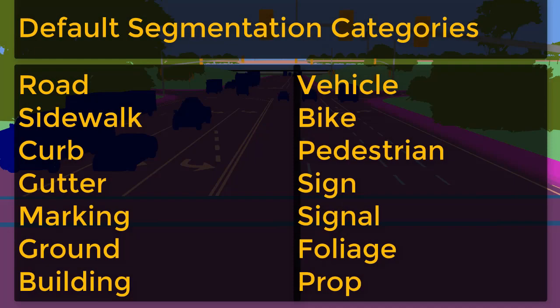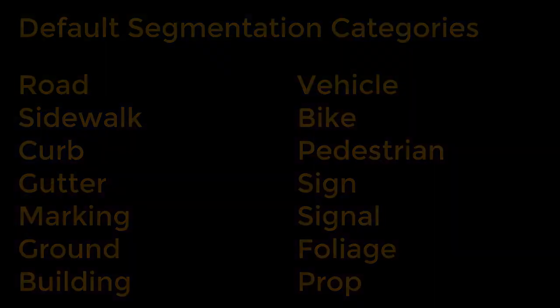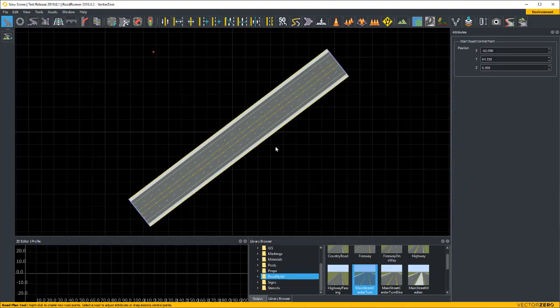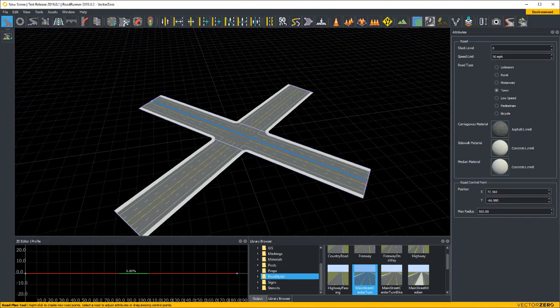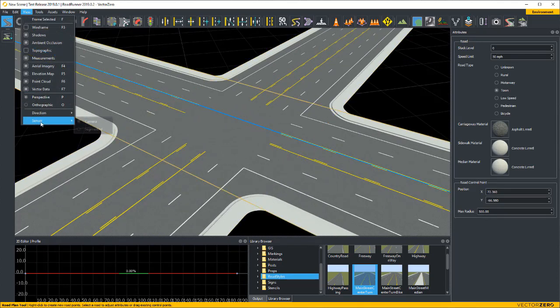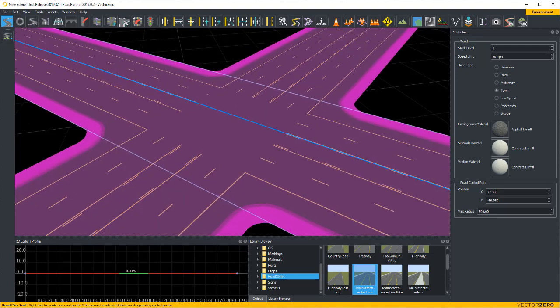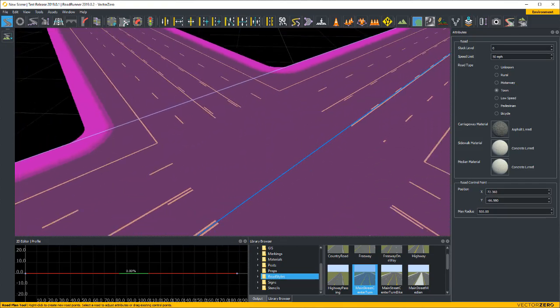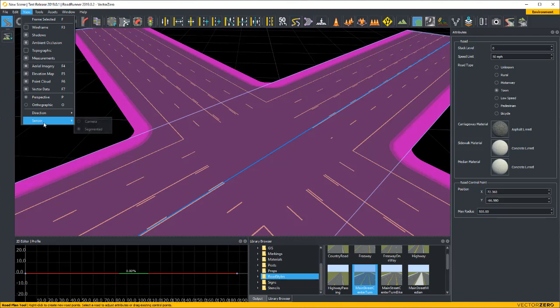Several segmentation categories come built into RoadRunner, some based on lane types and surfaces, while others are more specific to asset types. For an up-to-date list, please refer to the documentation. Most segmentation categories are assigned automatically through RoadRunner's procedural geometry engine. To view the current state of the segmentation, simply change the sensor type of the camera using the View Sensor submenu and select the Segmented option. RoadRunner will now colorize the scene based on the segmentation category. To leave this mode, simply return to the View Sensor submenu and reselect the Camera option.